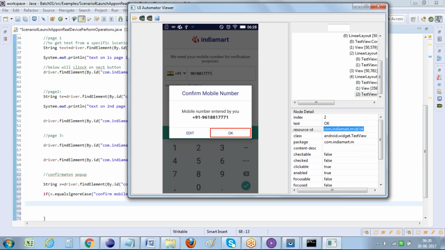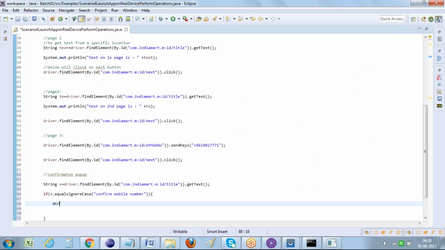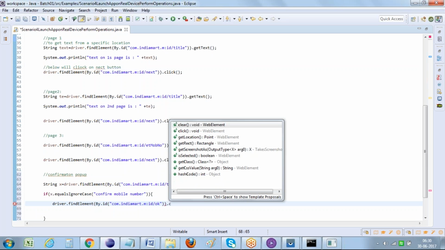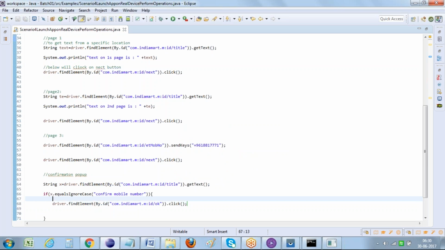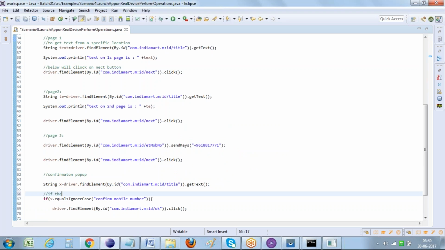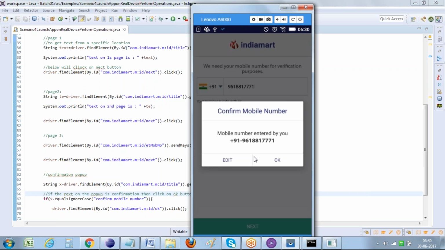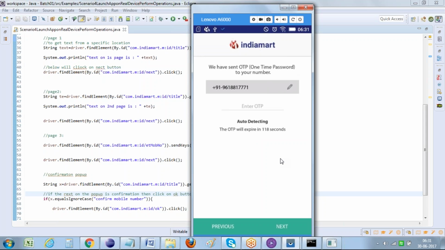It has a resource ID. So driver dot find element by dot ID dot click. I am asking it to click on this one. So if the text on the pop-up is a confirmation, then click on the OK button. That's it. I have written the script up to here. Whenever you click on the OK button, it will take some time, and it is looking for a one-time password for this particular number.